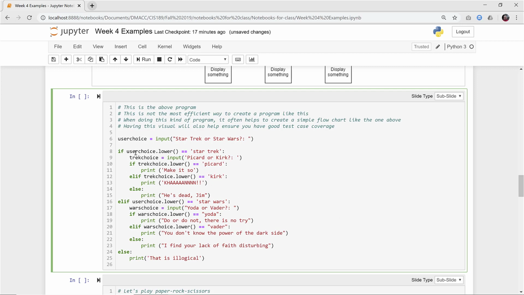But if it didn't fit this first if path, then it will go down to the elif and do the same thing. I've got nested stuff underneath that. And then if the top level if statement is false, and the elif statement is also false, then it runs this else down here and prints this.